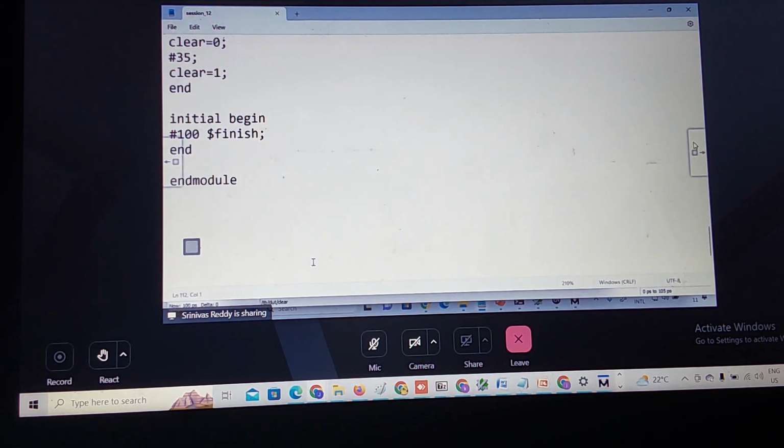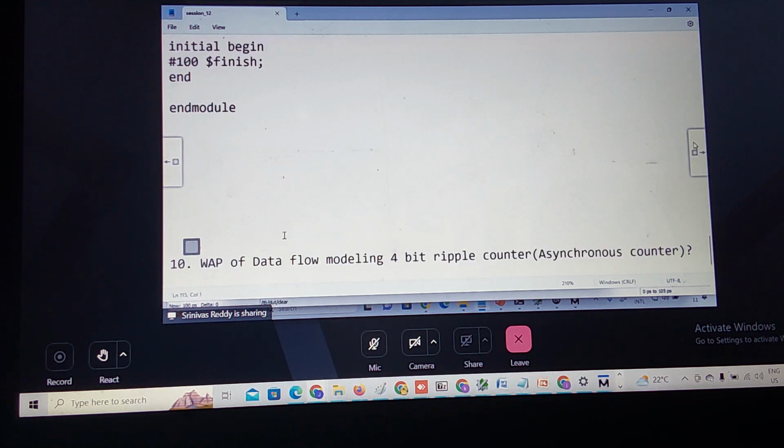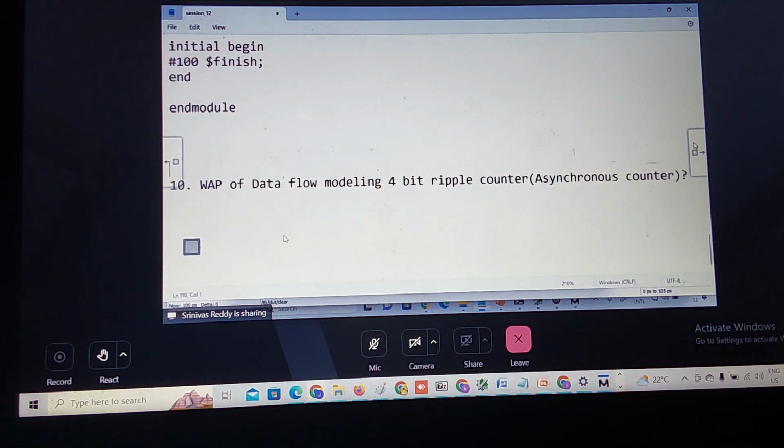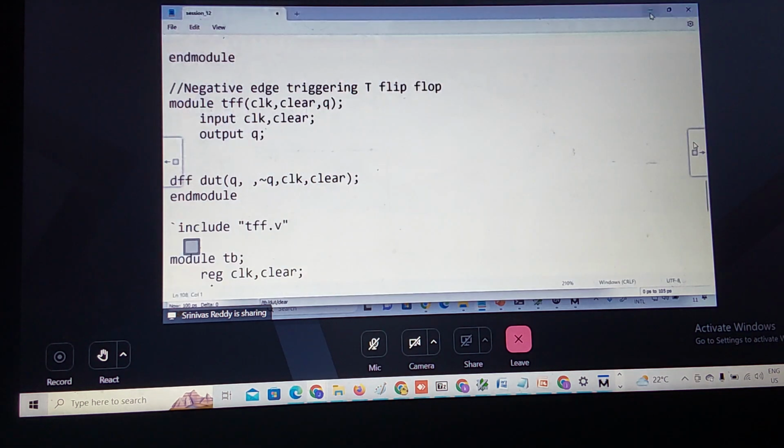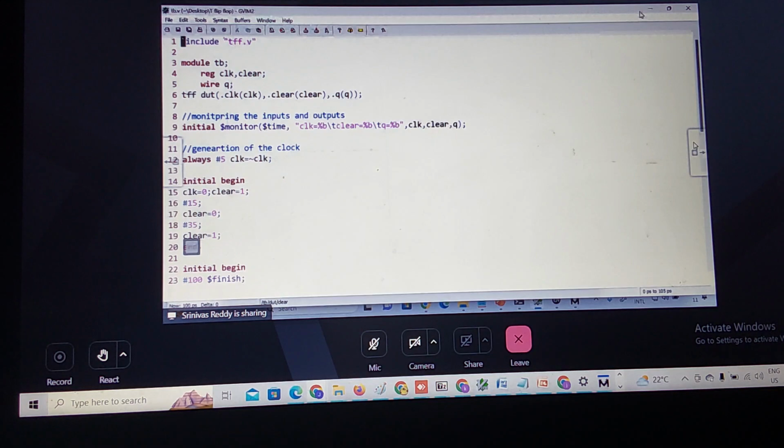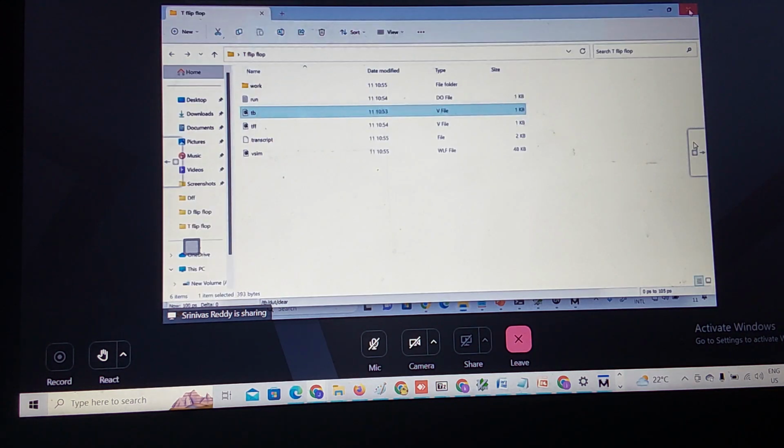How do you understand this? Now what is the next program we need to do? Write a program of data flow modeling of a 4-bit ripple counter. How to design the 4-bit ripple counter? How will the 4-bit ripple counter work?